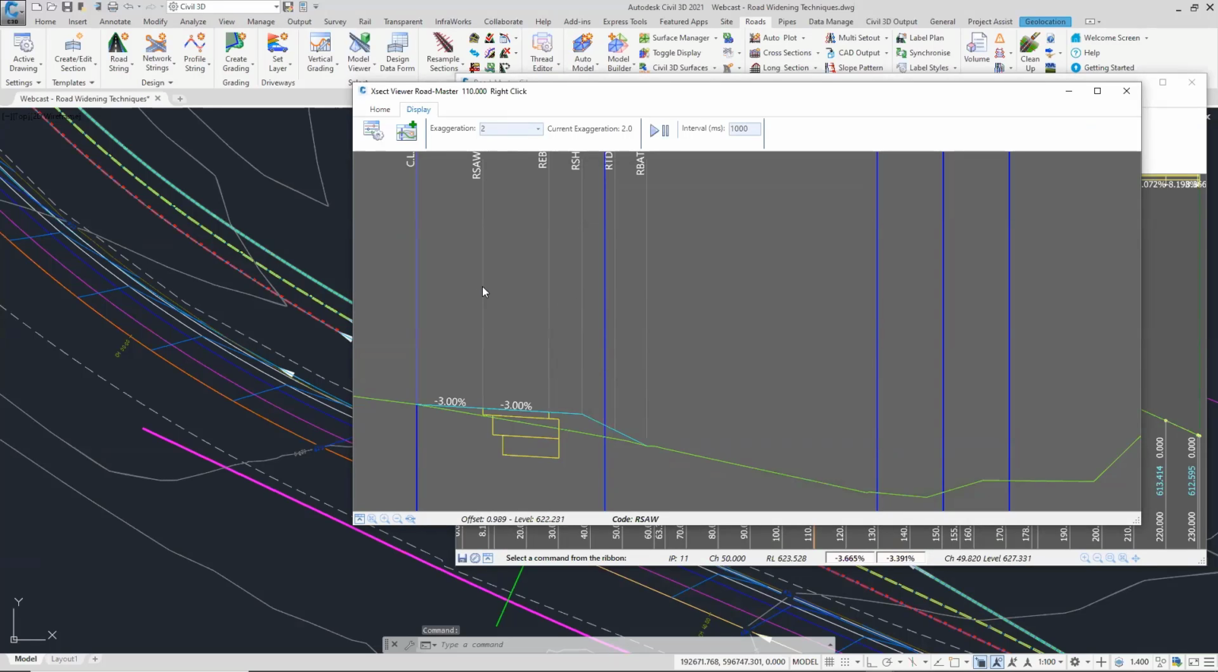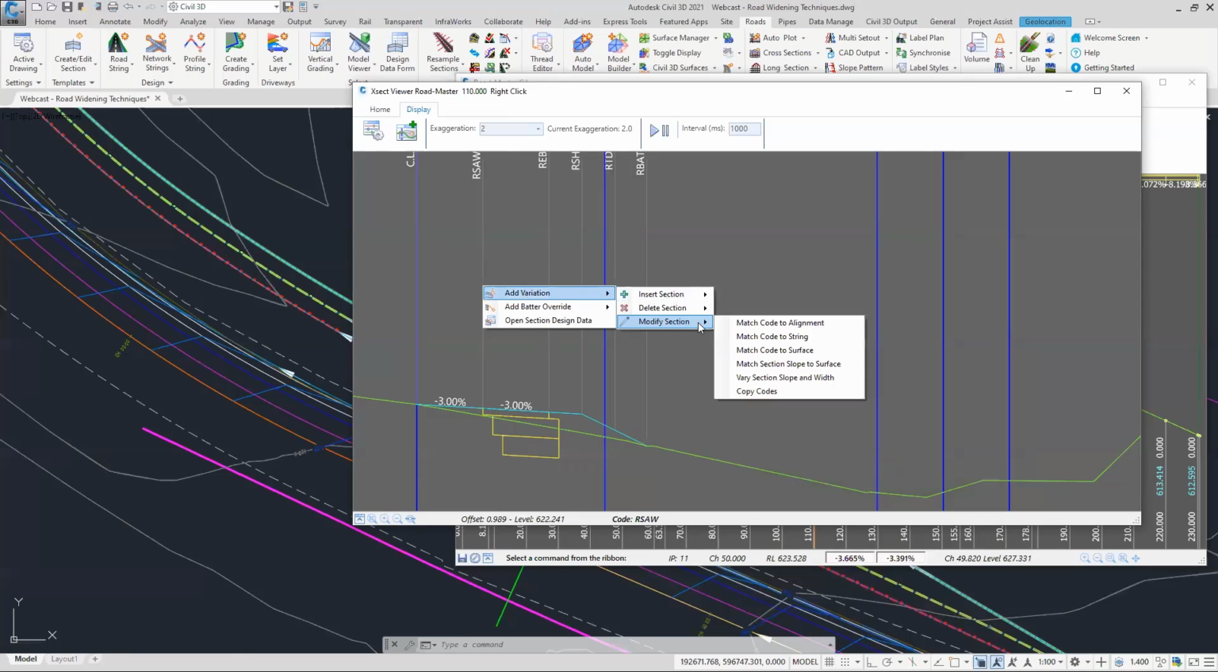We're going to use not only the right click method within this project, but we're also going to use the design data form. So I'm going to right click over the RSAW code, add variation, modify section. Real tendency with new users is go match code to alignment. Okay, and we are not matching to an alignment. We are matching to a surface first and foremost, but using the option of an alignment. Match to alignment is going to project that slope of 3% across until it strikes the alignment. Obviously, that's not what we want.